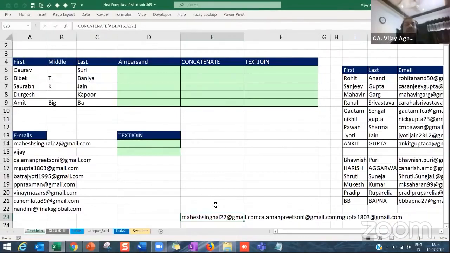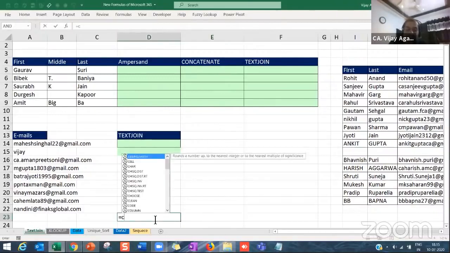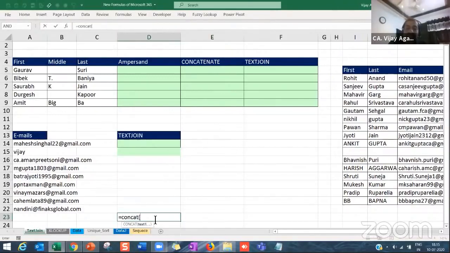So everyone in my training wanted to know, sir, is there any way that we can connect all the things by just giving a range? For doing that, Microsoft has come with the TEXTJOIN formula. There is also a formula CONCAT, which came for compatibility with the newer versions. So instead of concatenate, they can use concat, and when we use concat, it can take the range also.